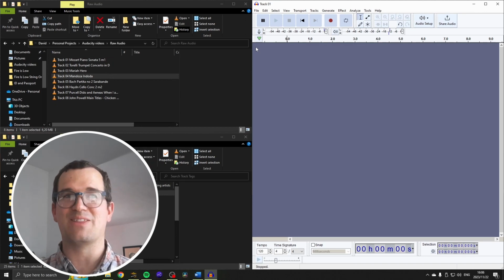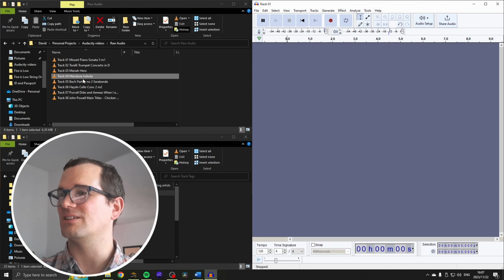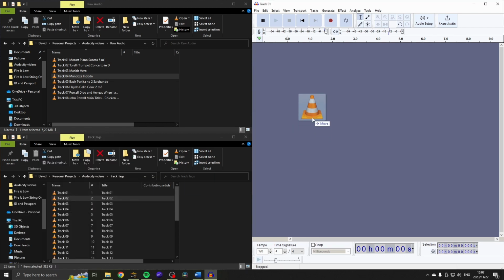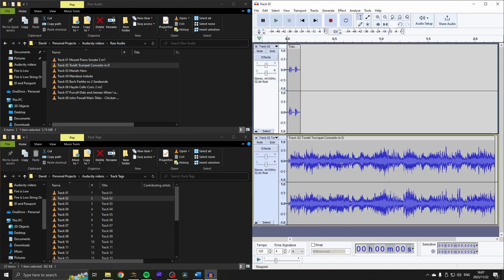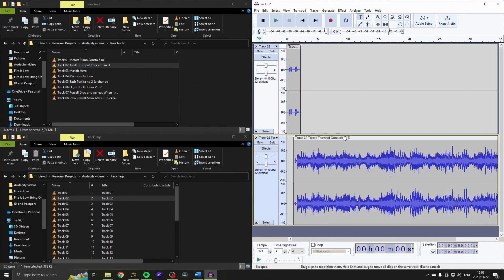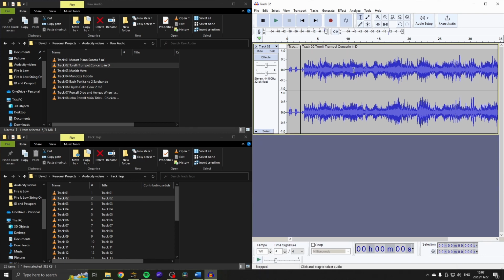However, because we just made the first track, the other tracks will all move very quickly because we can reuse settings. So I'll go track 2. That's the tag. Track 2, Torelli Trumpet Concerto. Drag it up again. This one looks quite loud, so let's normalize it.